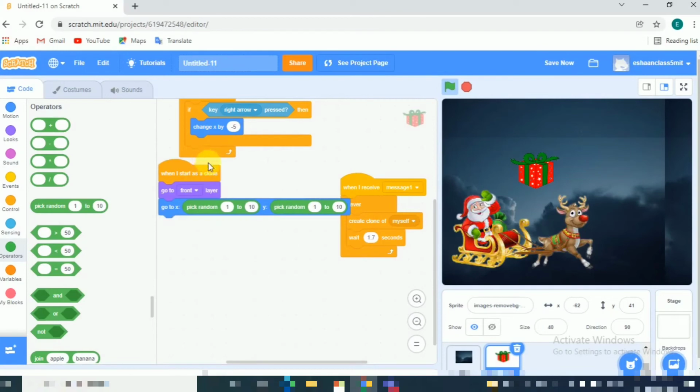And then in X we will add 100 to 220, and in Y we will add 180 to minus 180.